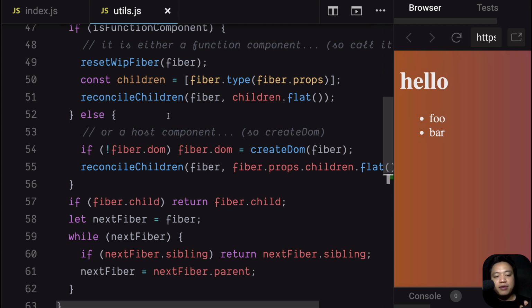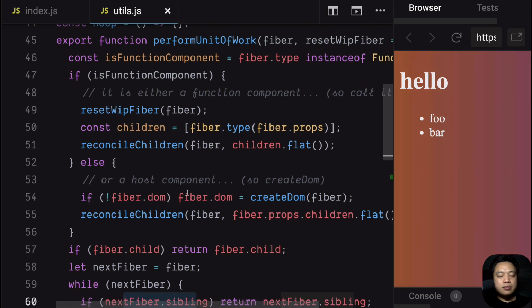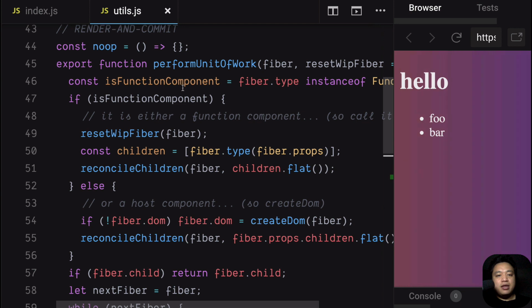When we're done with the rendering work, it's time to return the next unit of work. So either if there's a child, we'll return the next child, or if we have a sibling, we'll return the next sibling to do work on, or we'll recurse up to the parents and let our parents take care of their own siblings, our aunts and uncles. So that's performing the unit of work.